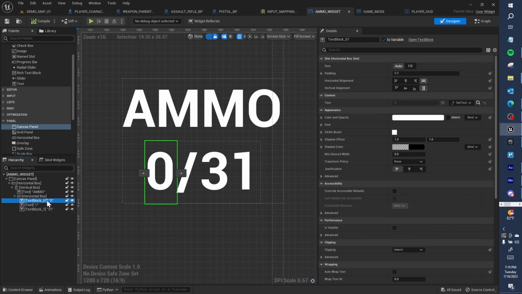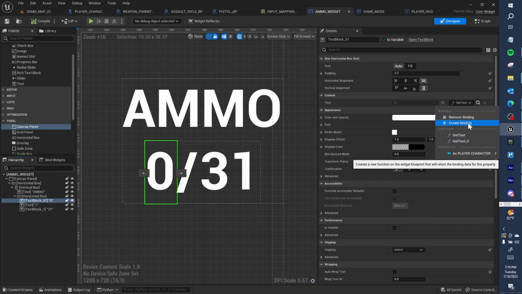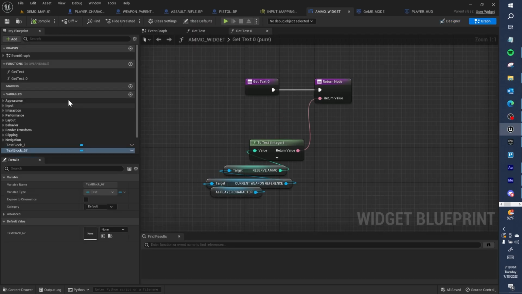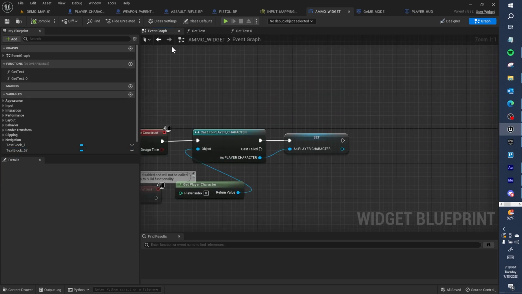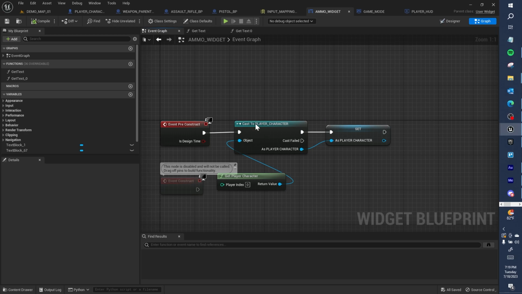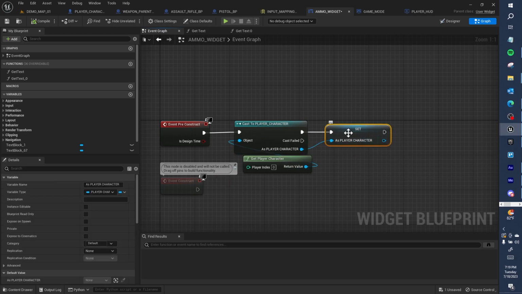If I click 0, which is where current ammo will go, I go to content and text, I can create a binding. My binding is called get text. So press create binding. I'll show you what I did to create a binding and get text. I got my player character because I use the cast to player character and get player character pure function to get a reference object variable as the player character.